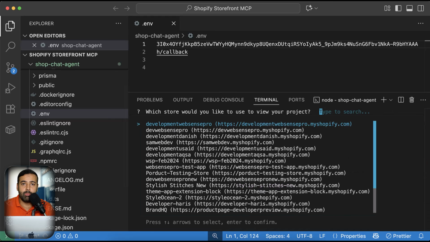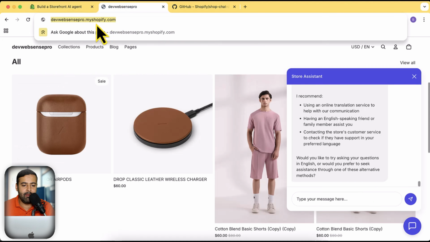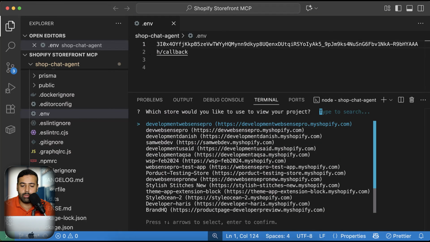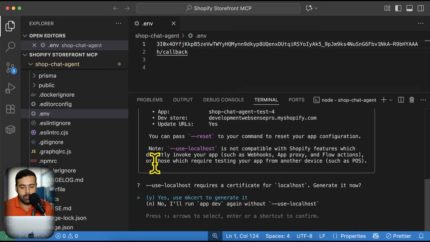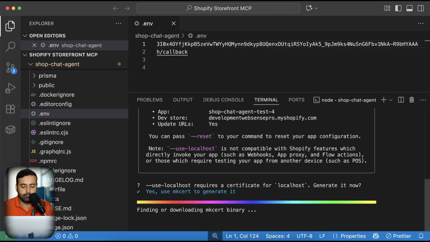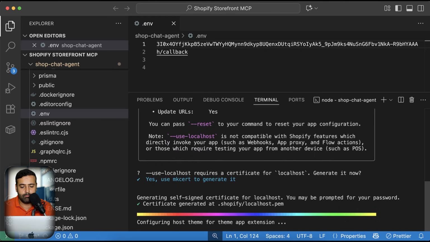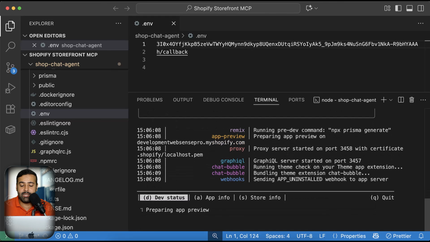And now it's asking me which development store you want to install this app to. Previously we had this on Dev WebSense Pro. That is my development store. I'm going to select a different development store this time, which is Development WebSense Pro. Now it's asking, do you want to require a certificate? I would say yes. Perfect. Our app has been created.